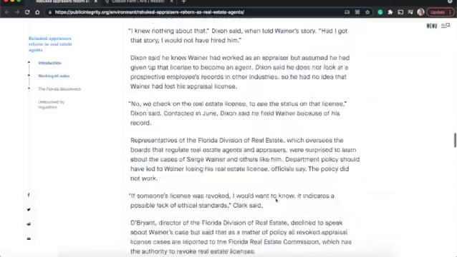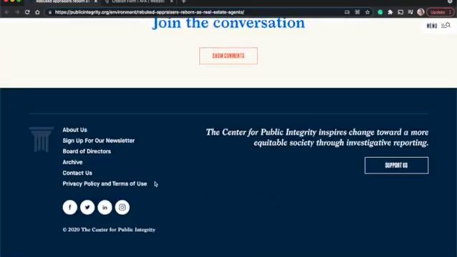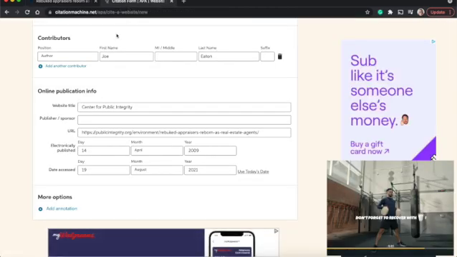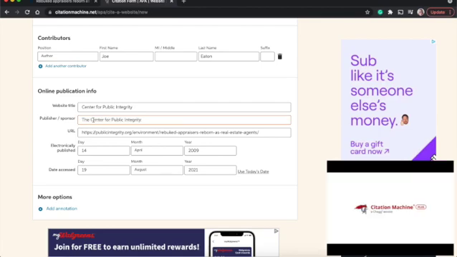You'll notice right here I'm looking for who's the publisher. Who is the publisher? The Center for Public Integrity. Now if you look under the online publication information, you'll notice that the website title as well as the publisher are the same.